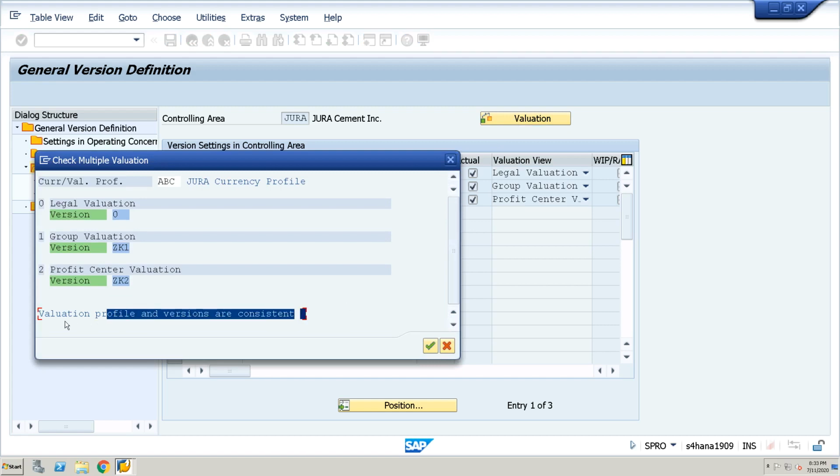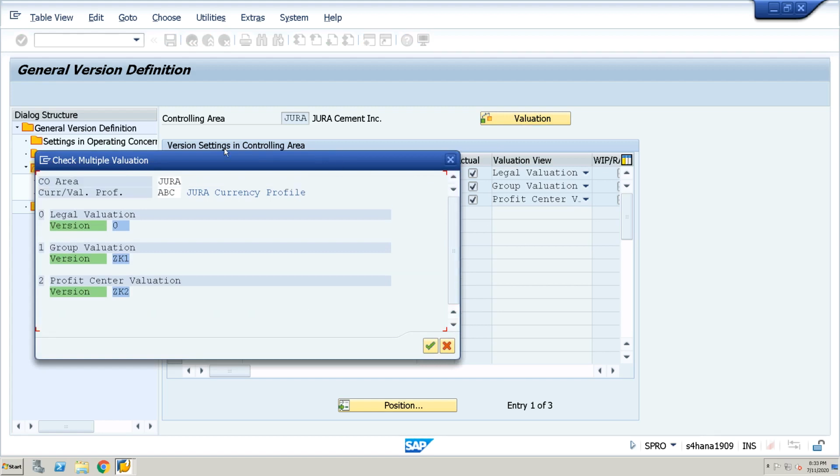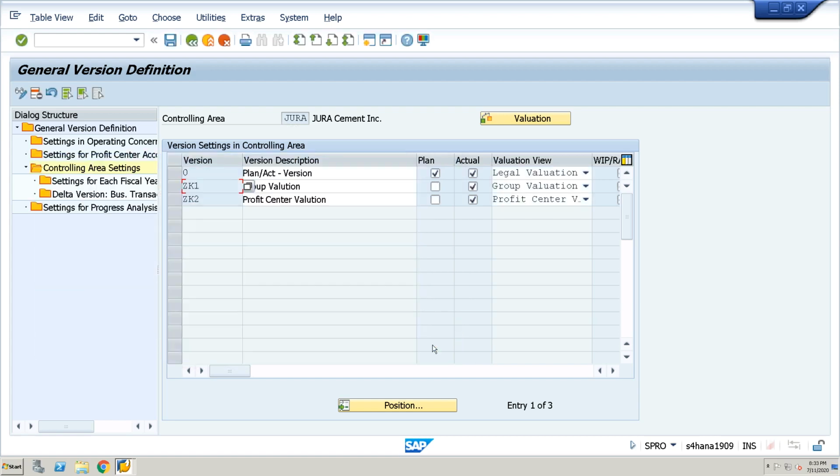Valuation profile options must be consistent, then only transfer price will work in our company code as well as controlling area. This is the first setting we have to do.